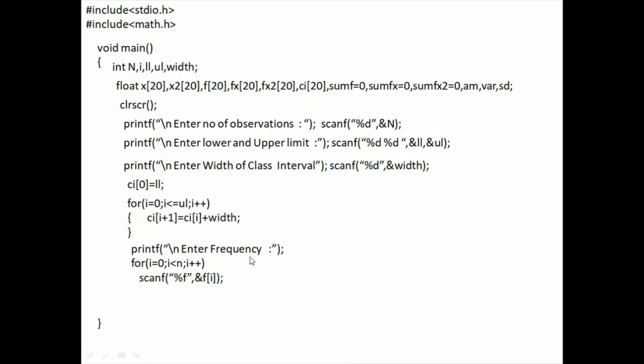So I need to input the frequency. So how many frequencies do I need? The n value was 5, that means 5 frequencies I need to input. So I equal to 0. Is I less than n? Yes, I less than 5, comes here. So it waits for your input. Assume that you have given 2. 2 is stored to f of I, that is f of 0. So in f of 0, 2 is stored.